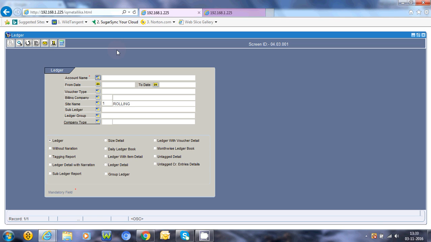Now we need to understand what a ledger is. When we create a ledger report, it gives us the transactional summary, day to day, for a particular account. If I choose a customer's account, then it will give me a ledger report in which there are all the transactions coming in, going out, all the balance, summary, everything. So I'll just show you.